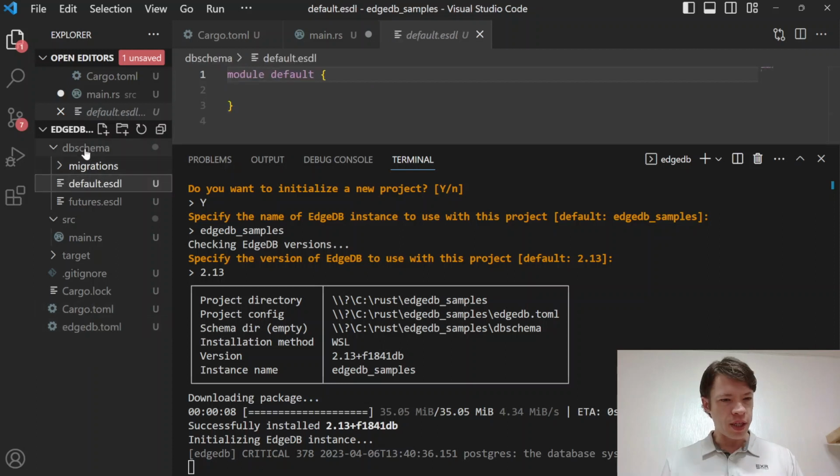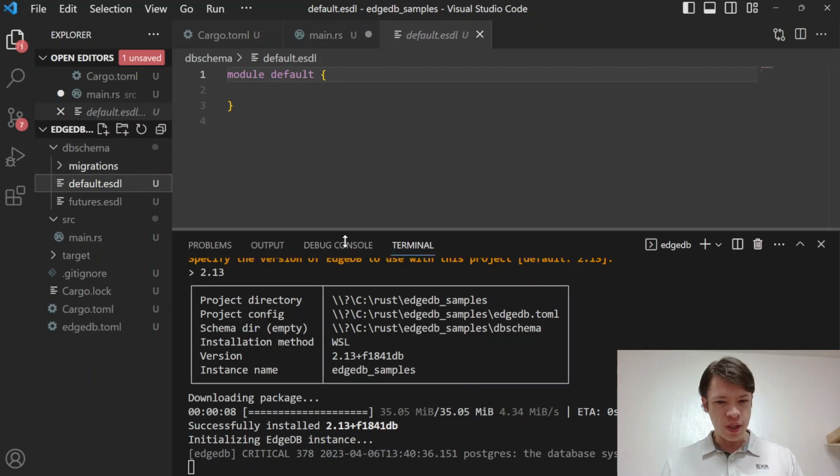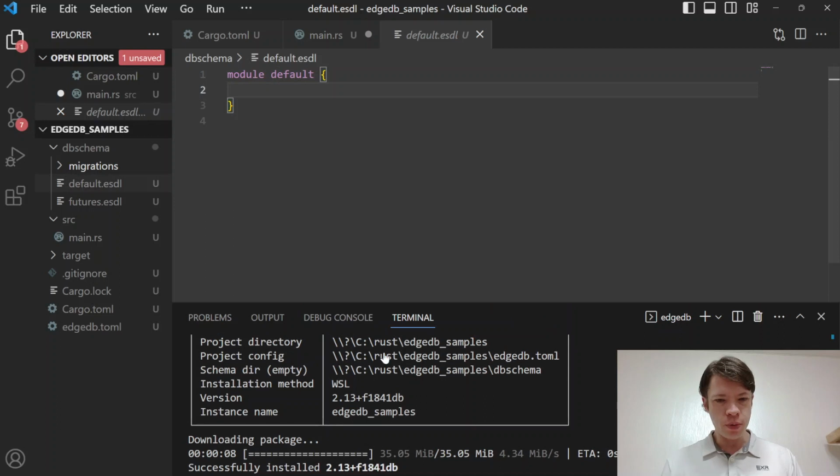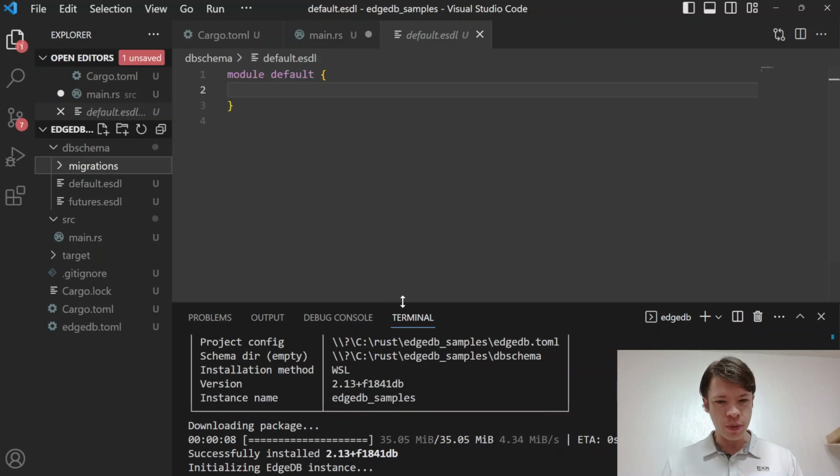And then, so you can see inside here, dbschema default. So this is your whole schema. It always starts with module default. You can have other modules, but this is the main one that it starts with. And then migrations. There's nothing in there because we haven't done a migration, so we can do one right now.